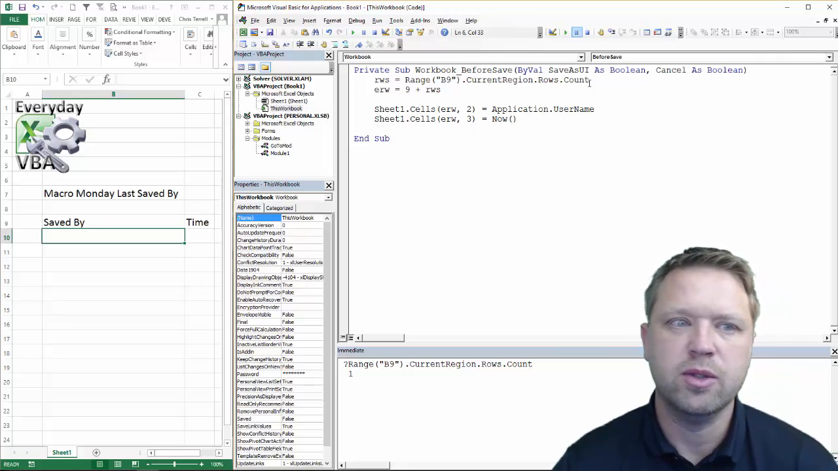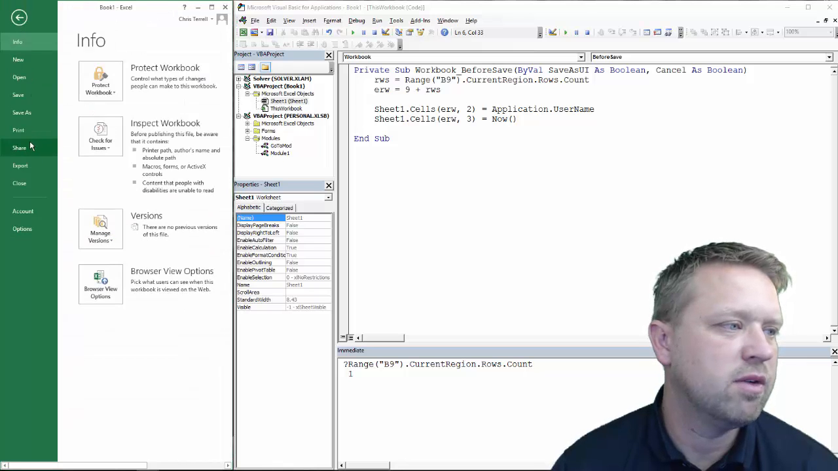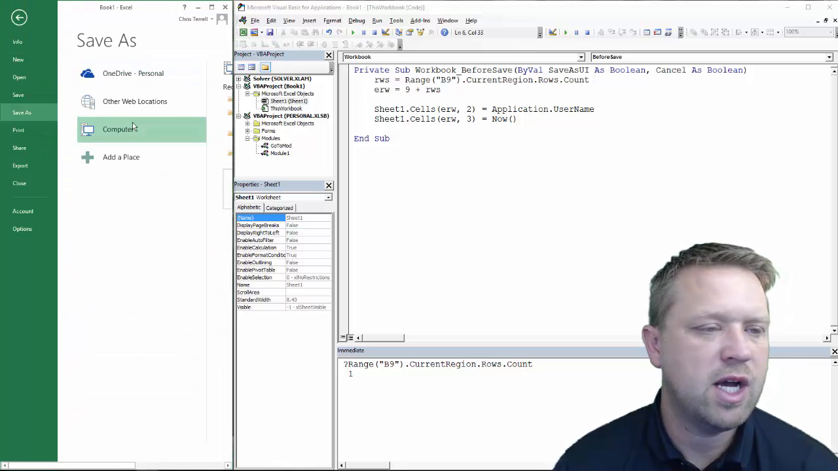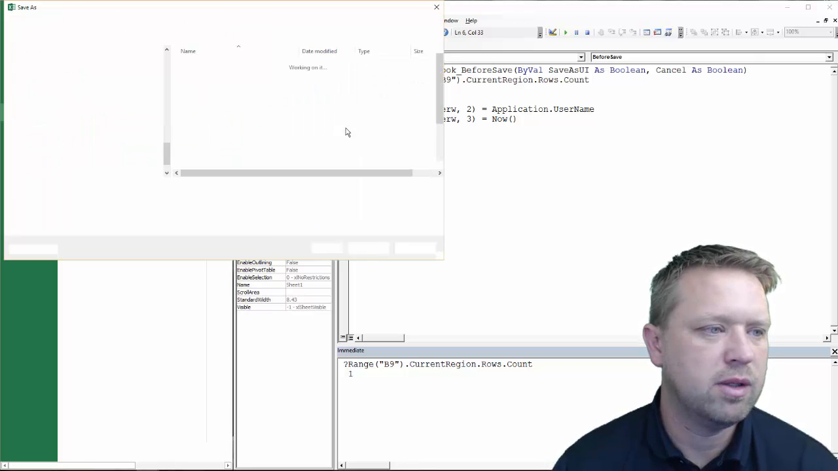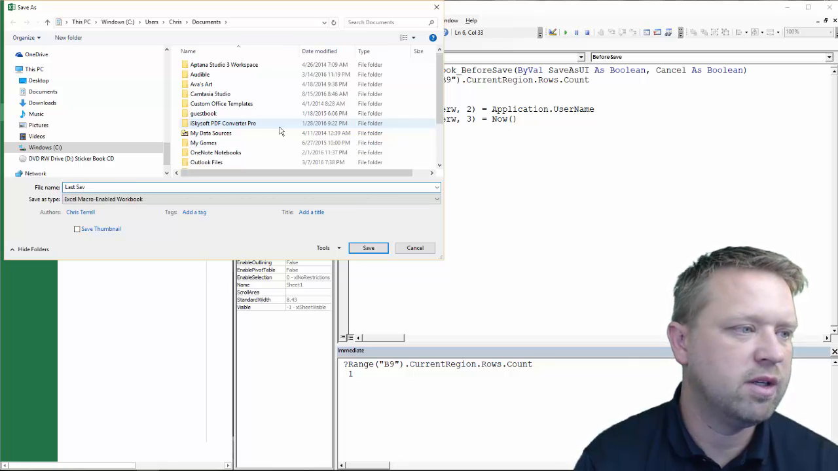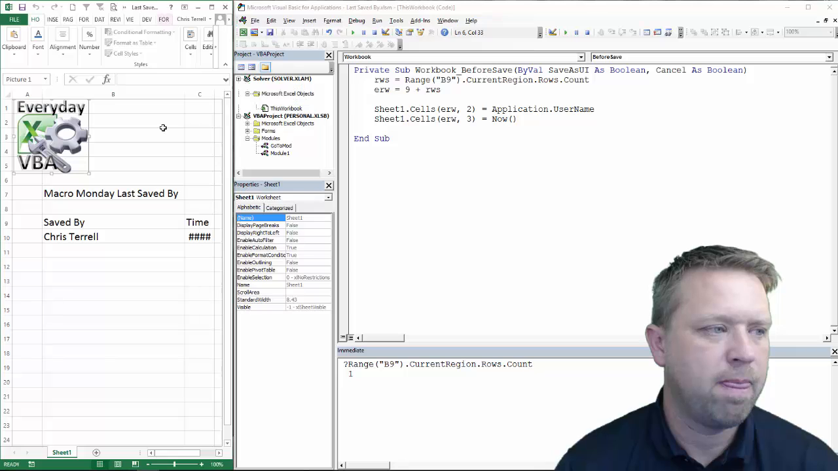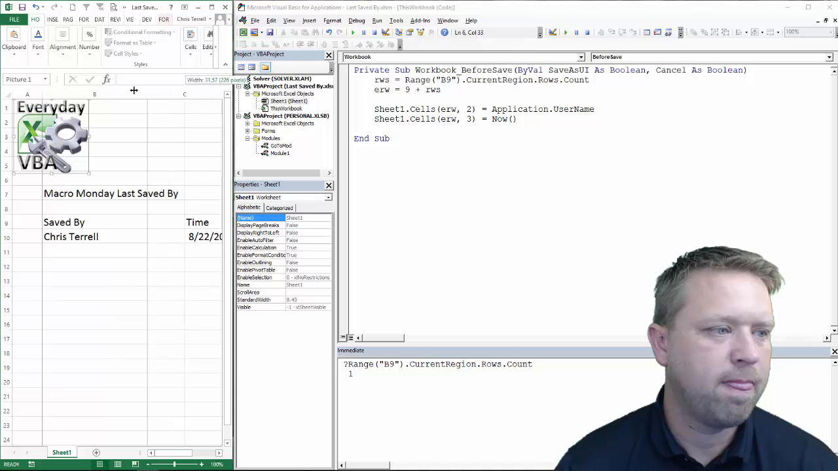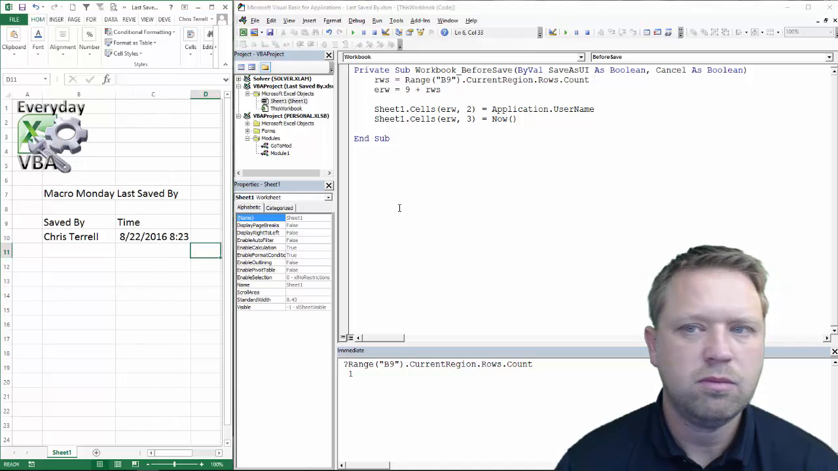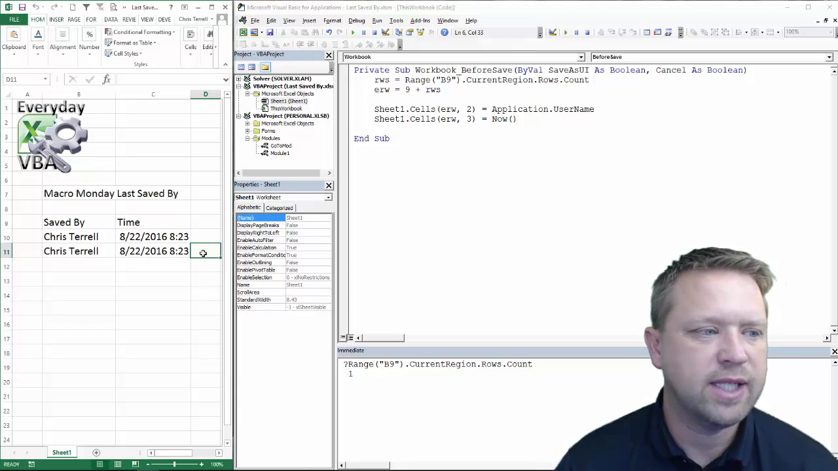And now, all we need to do is see if this works. So I'm going to go File, and we're going to save as. We'll save it there. This is going to be last saved by, and I'm probably going to edit this out. So now I've got this saved, and if I click save, it's going to add a timestamp in there.